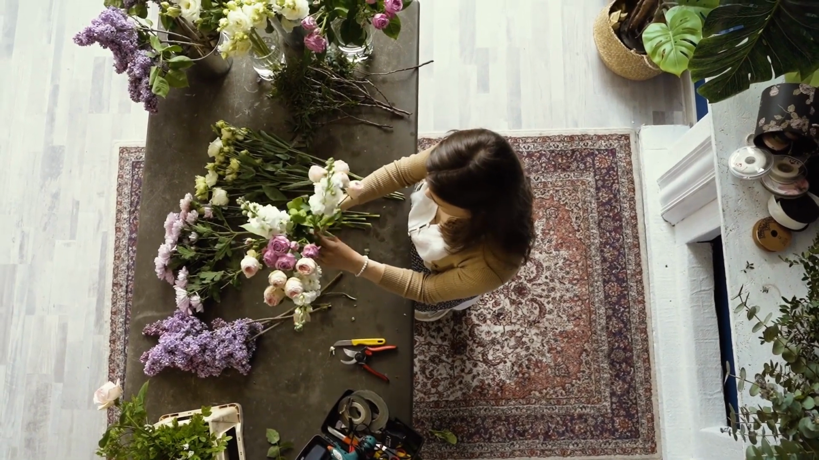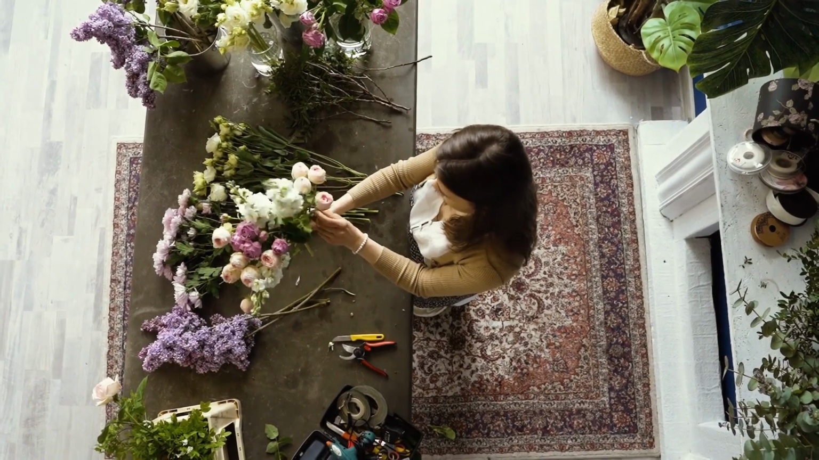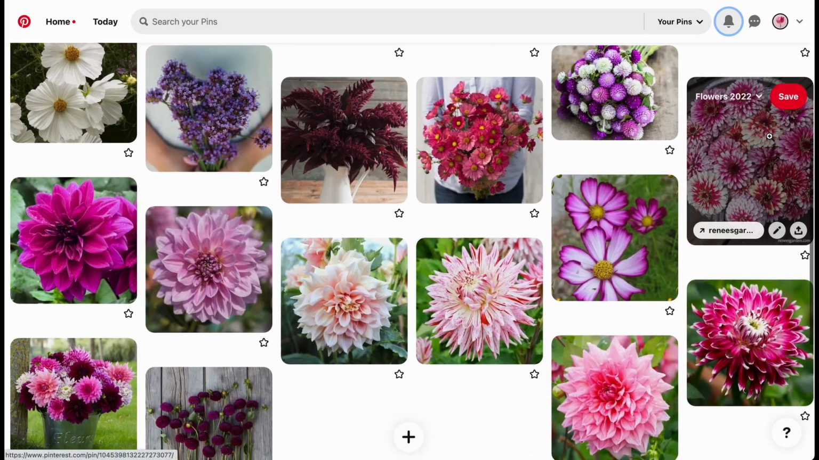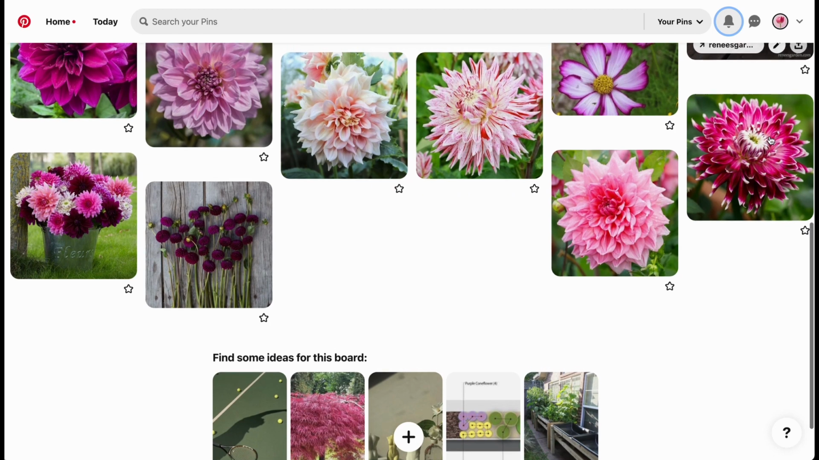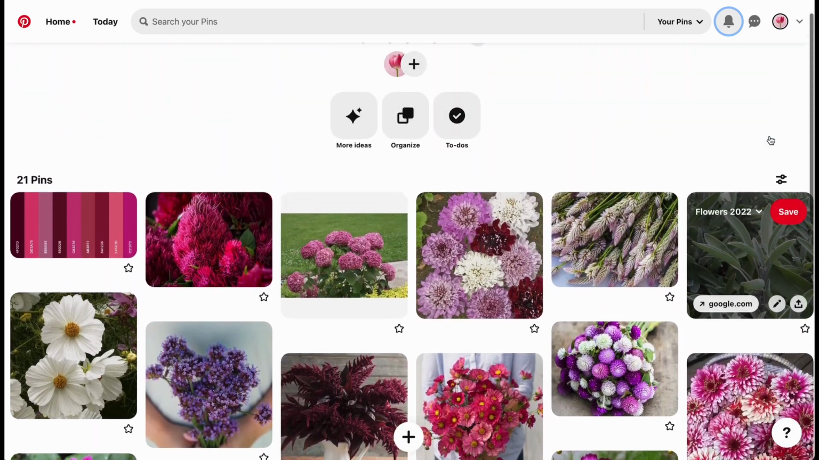I will show you how I arrived at my own color scheme for my small container cut flower garden this year and how anyone can plan it with ease.